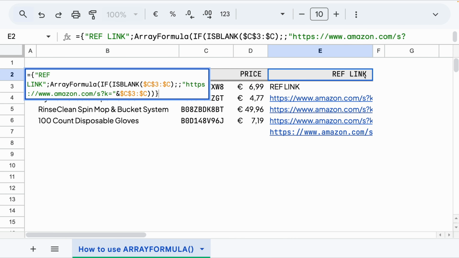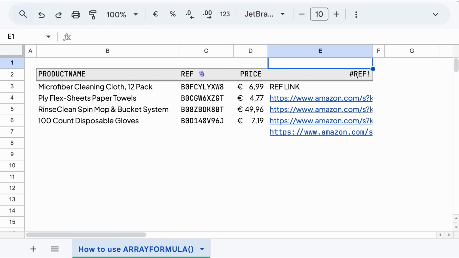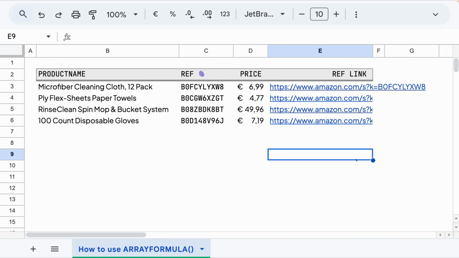This technique only works if you have one supplier. But what if you have multiple? In a future video, I'll share with you how to expand this formula by dynamically fetching the right supplier URL using the VLOOKUP function.